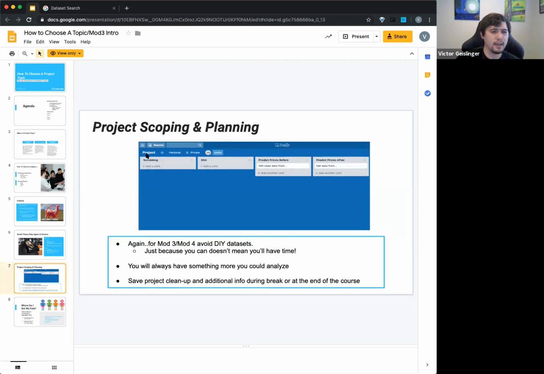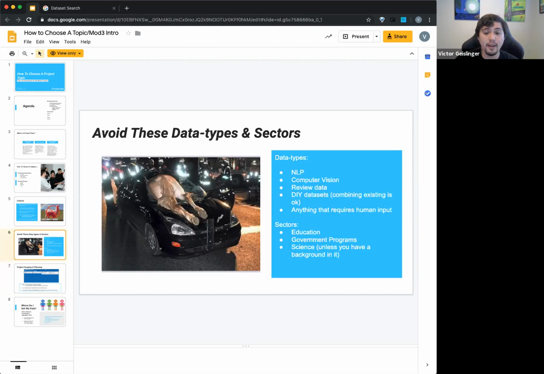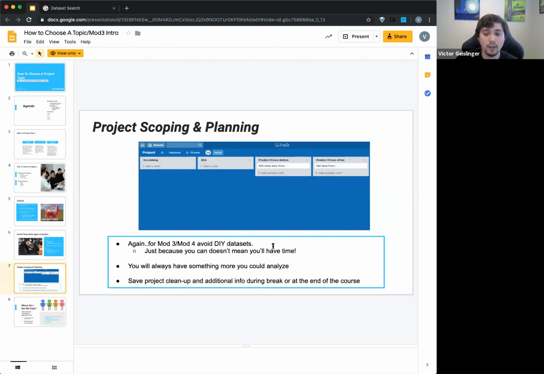Is anyone familiar with Trello? Okay, so actually not as many. You can see it is a Trello board. This can be really useful when you're trying to organize your thoughts and make sure you're getting everything done. I would definitely try to use this. I use this in my own personal workflow. You might have a different workflow, but this might help you when you're going between getting the data, scrubbing it, doing exploratory data analysis, and then doing actual prediction.